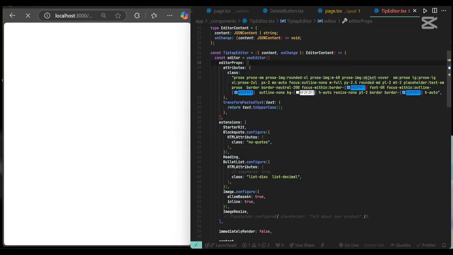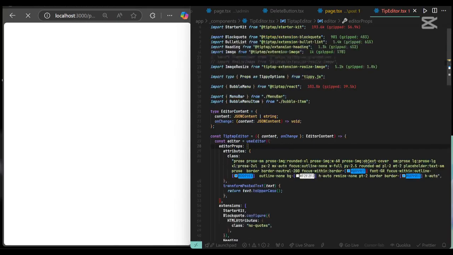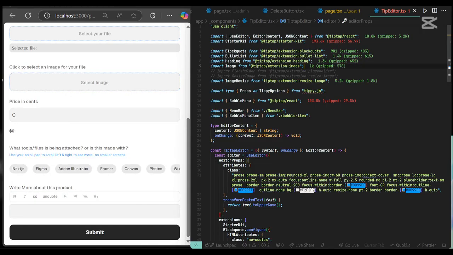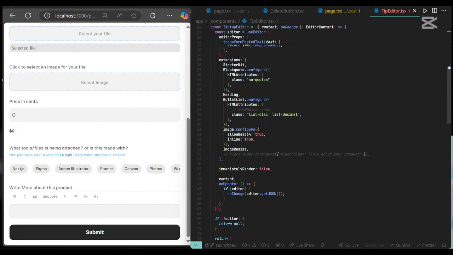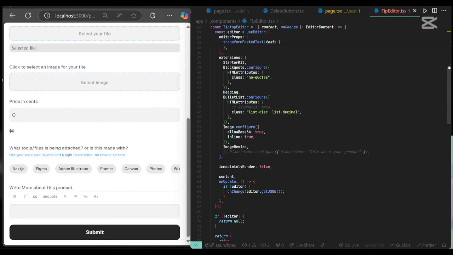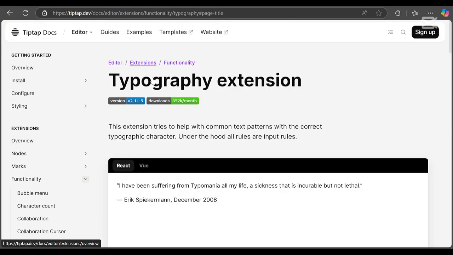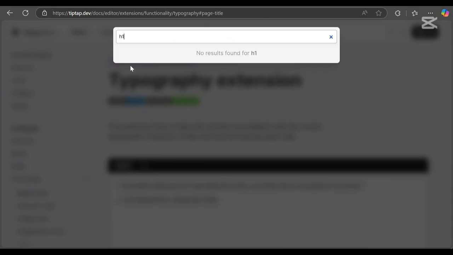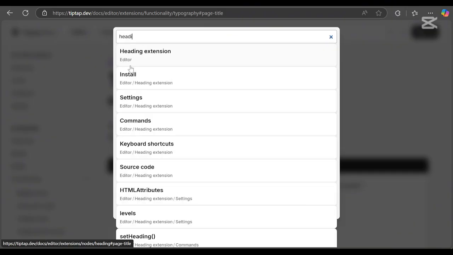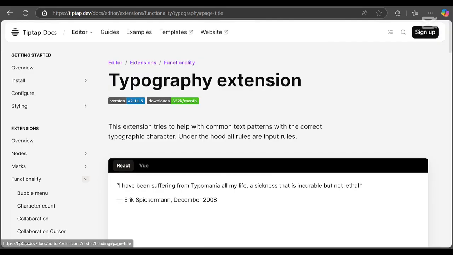So we're going to go to the extensions. The extensions are basically this whole stuff we import. They are all from Tiptap, so they are all properties of Tiptap, and you can use them alongside your editor. Make sure you check them out on the Tiptap documentation. You can see you can search a lot of extensions right here. You can search for each one, like heading. So as you can see, heading extensions. You can play around with them.